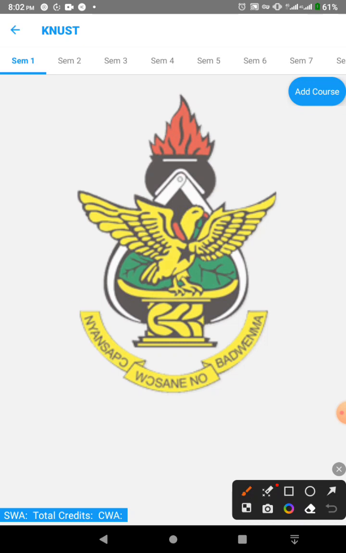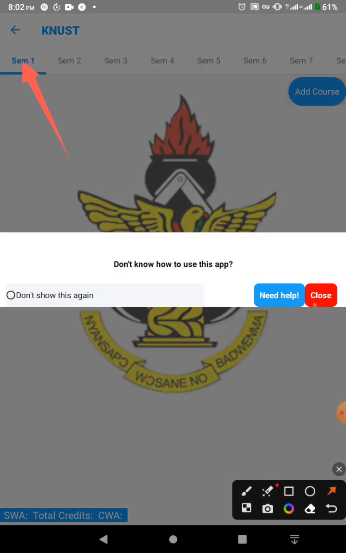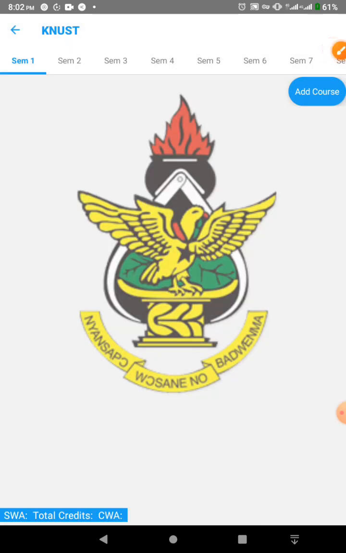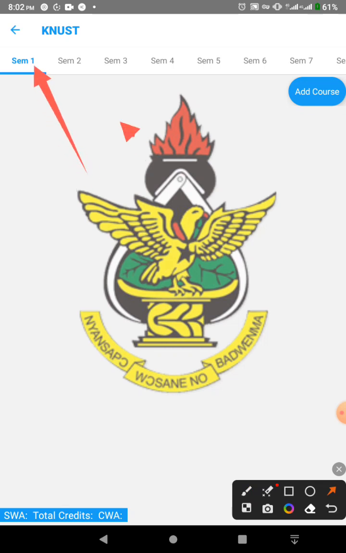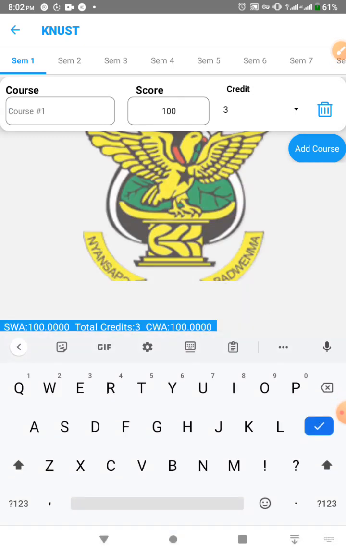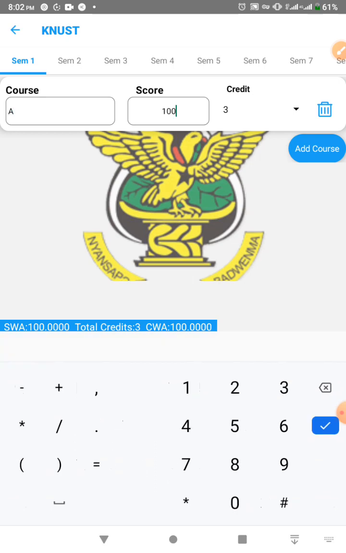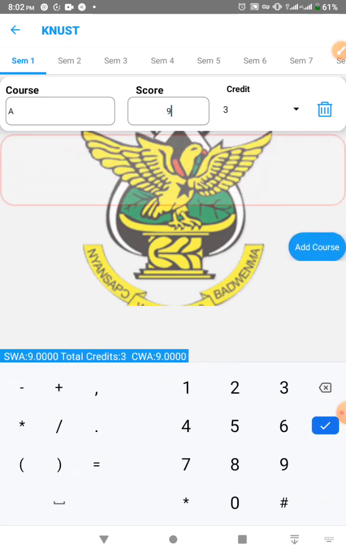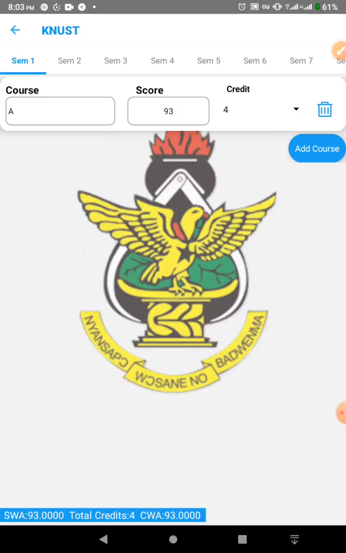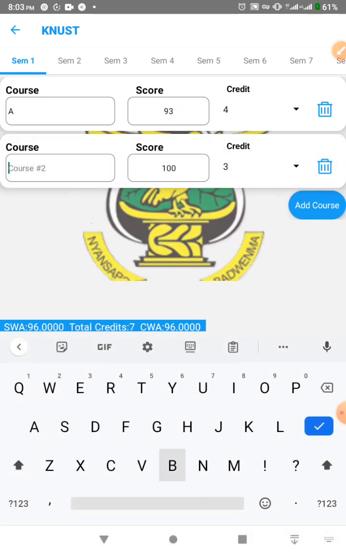On this page, you can see we have SEM 1, SEM 2, SEM 3, and other semesters. Then you have add course. So let's see how we use that. You just press add course. The name of the course shouldn't be exactly as it is. You can use alphabets. So course A, maybe you scored 93 and the credit hours were 4. Just put it down. Another add course, and that's going to give us, let's say, course B.